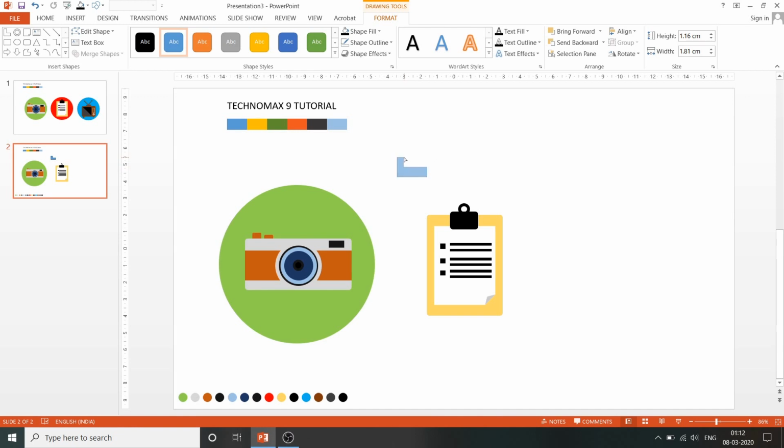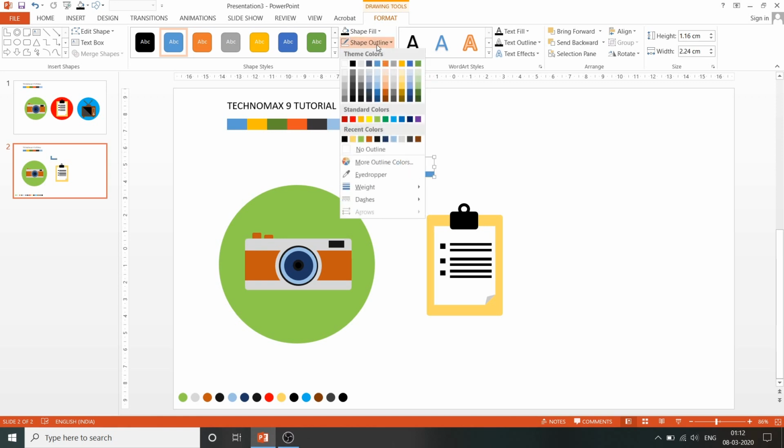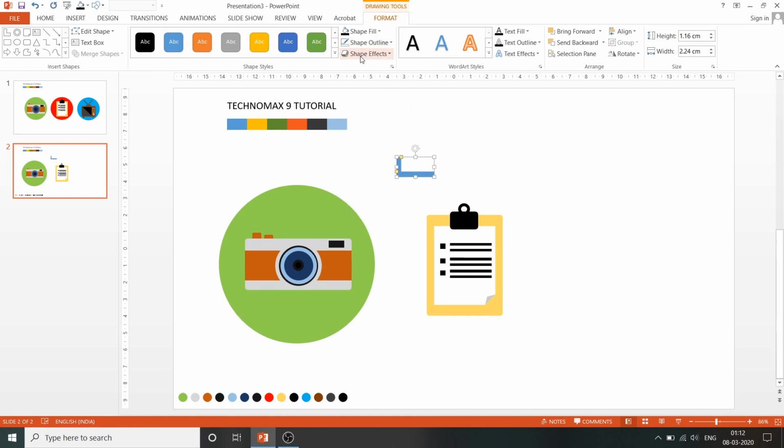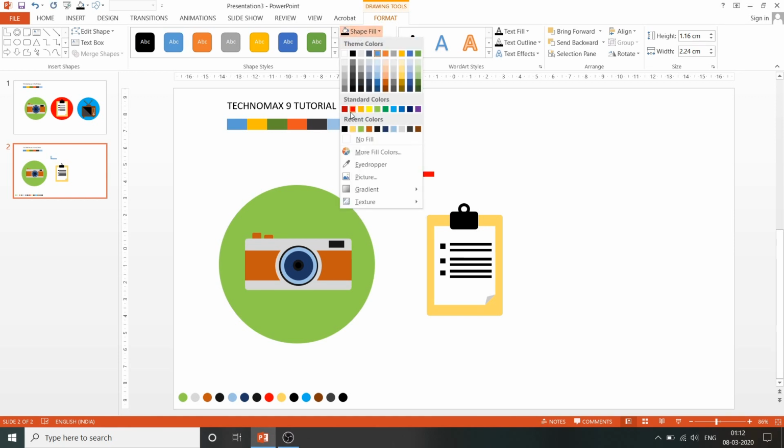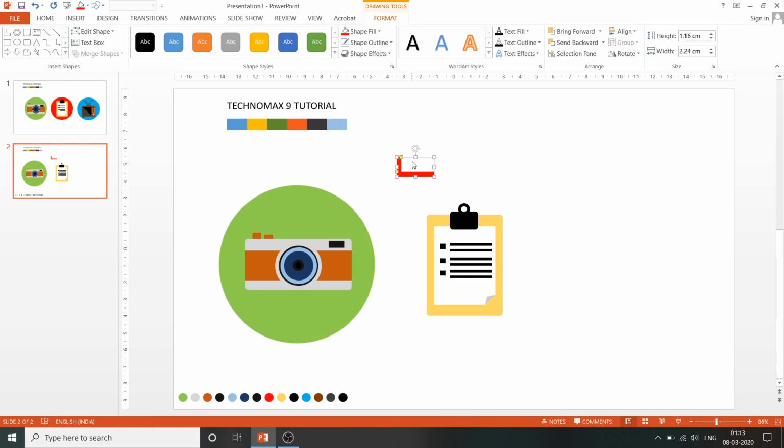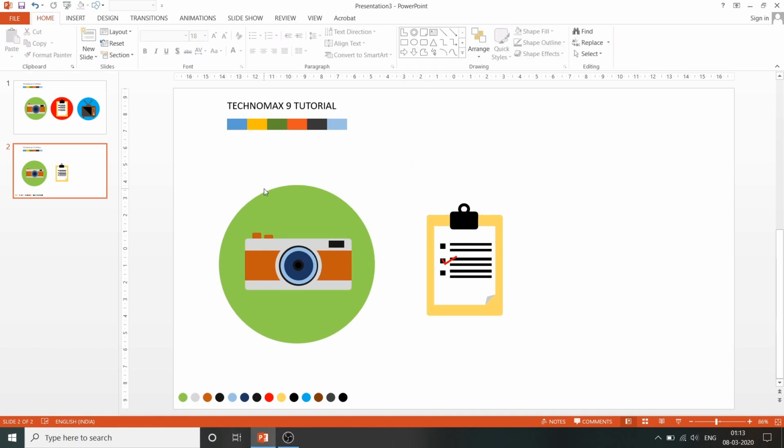Make it thin from both sides with the yellow toggle. And from shape outline, no outline, from shape fill, choose red color, make it small and turn it like this and place it here like it will look like a checkbox.